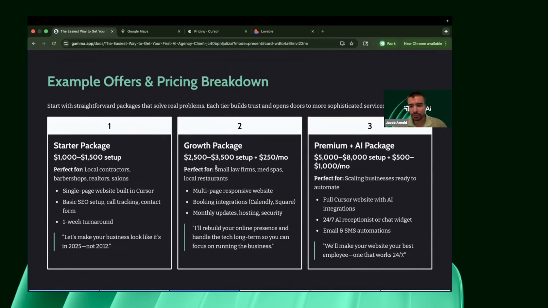So if we go through the example offers and pricing breakdowns, previously these companies would charge anywhere from 2 to 5 grand maybe for a website. It would actually take them a lot more time than this does. You could sling these websites all day for 1,000 to 1,500. That's a simple, basic page: homepage, about, contact. That's it. If they want all this other stuff, maybe in the growth package, they want all their Calendly integrated, maybe a checkout, Square, all that good stuff, that's where you can upcharge.